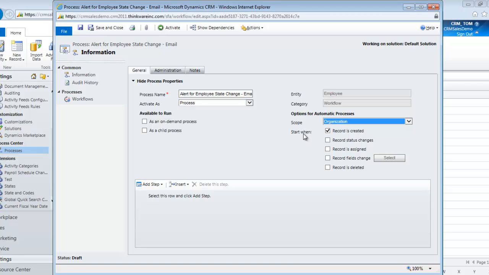Now here's the start when. That means, when does this workflow run? Right now you see this checkbox is checked off by default whenever you create a workflow.